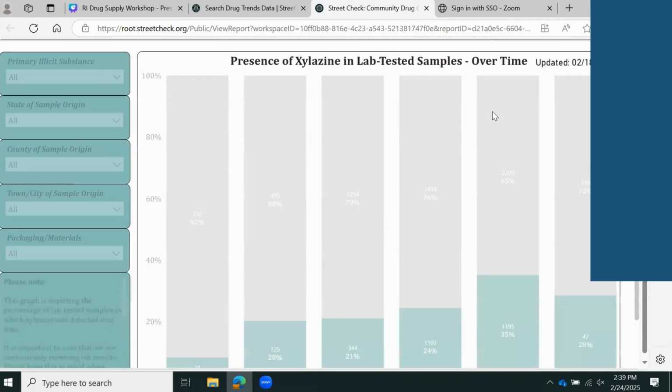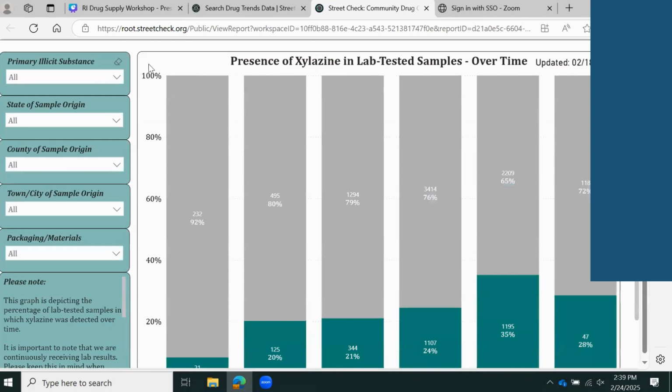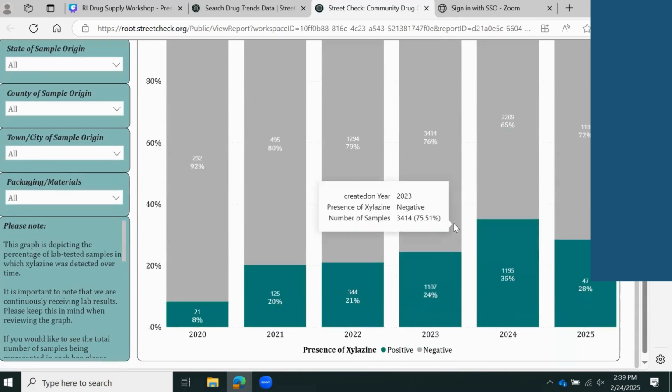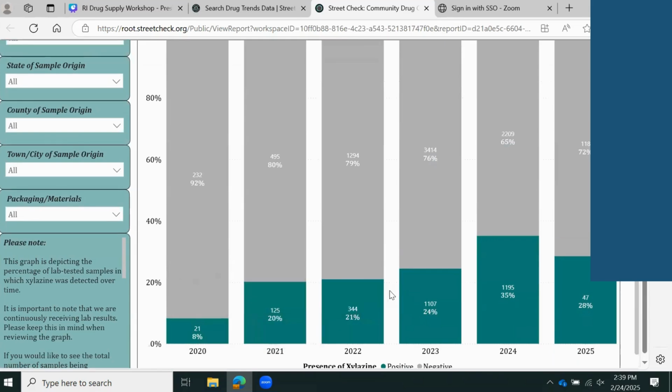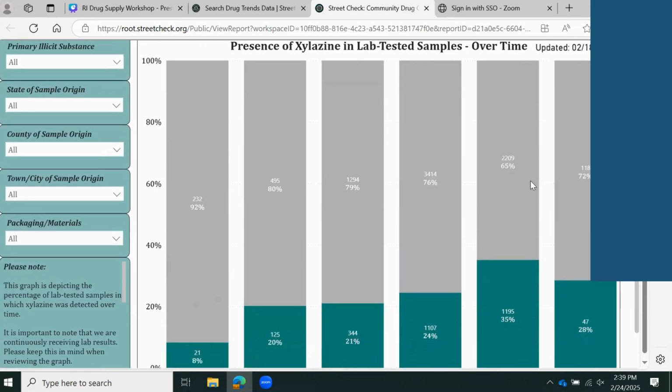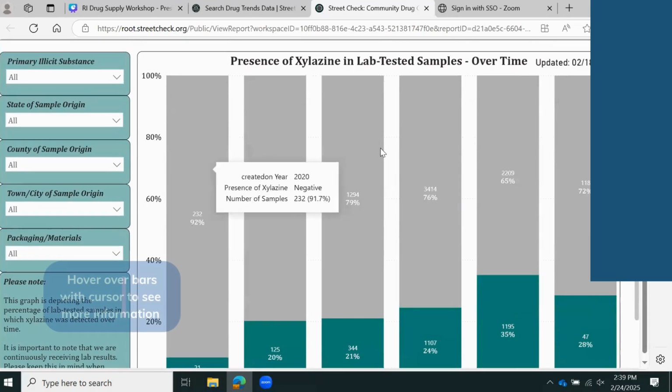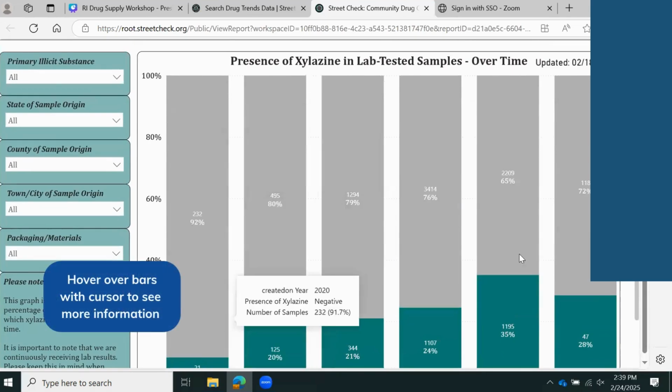So this is just going to power up a visualization that is updated every 2 weeks with our most recent inputted data. And this is a visualization that will cover all the way back to 2020 and just visualize the presence of xylazine over time. As we can see, there's been an uptick throughout 2024.